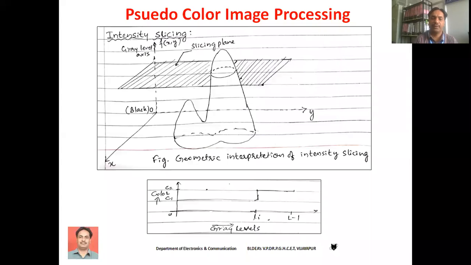Good morning, students. In this video, I'm going to discuss the concept of pseudo color image processing. So actually, we have discussed two important categories of color image processing at the beginning of this particular topic. We have two categories of color image processing. They are full color image processing and pseudo color image processing.